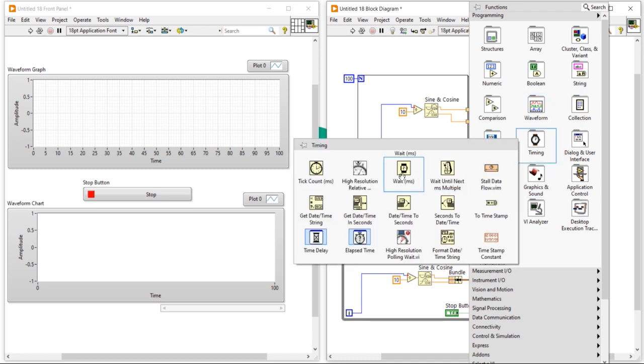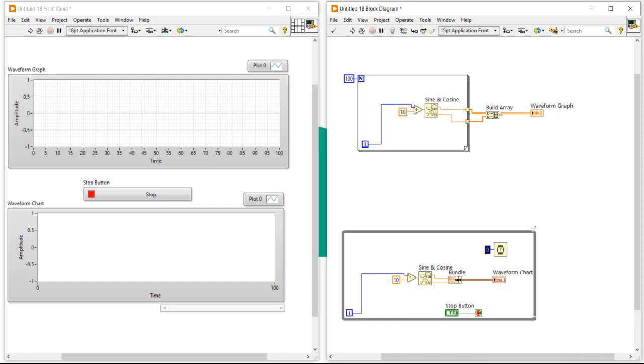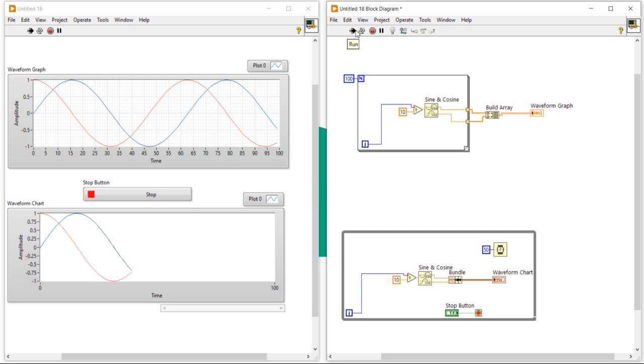Now here I am going to insert a wait time function, 50 millisecond wait. Run the program. Now you can see two different graphs are continuously running. Your waveform chart is moving left to right, and you can display each and every generated data.